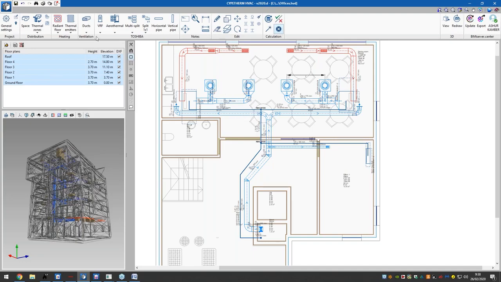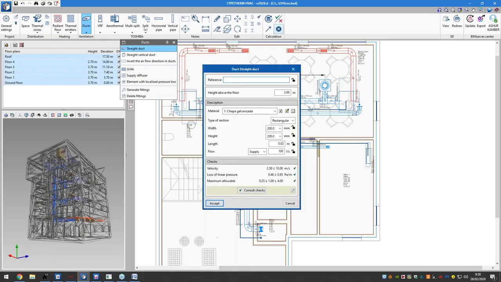Let's have a look at maybe defining an exhaust system. So we can come over here. We can insert a straight duct.